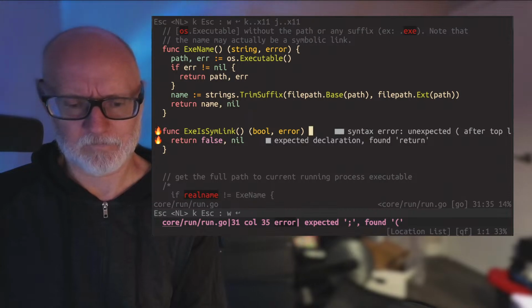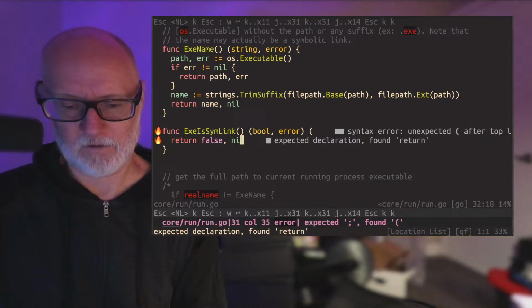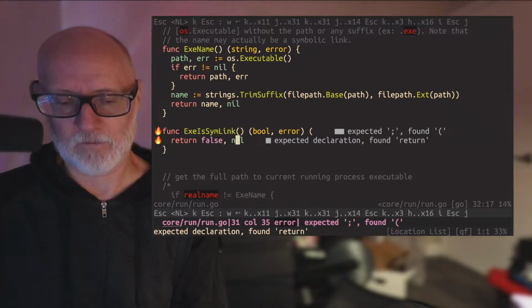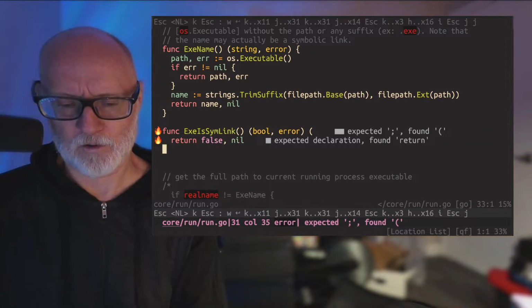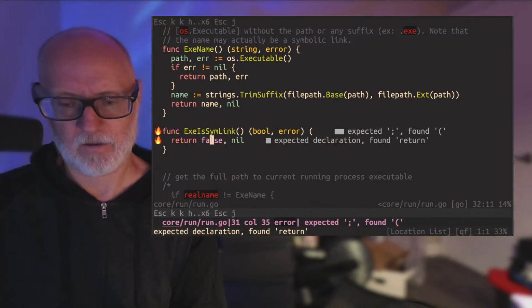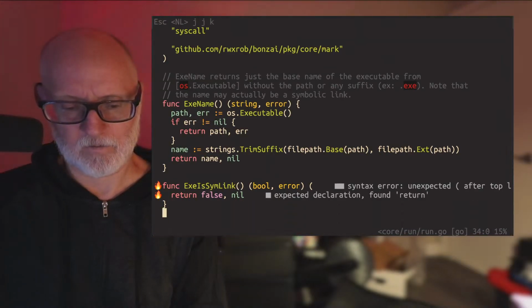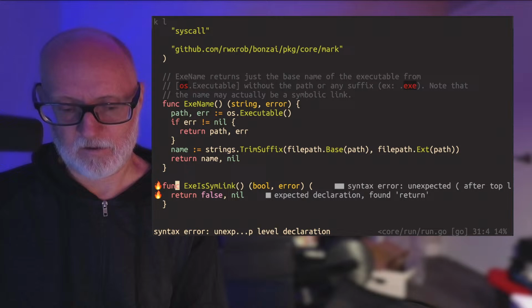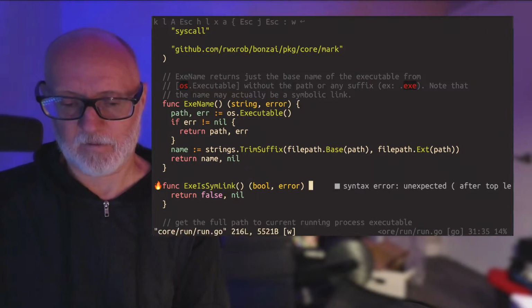Wait, what's going on here? Function blah blah blah. Oh. exe symlink boolean error. What's going on? Why is it angry? Oh. There we go.